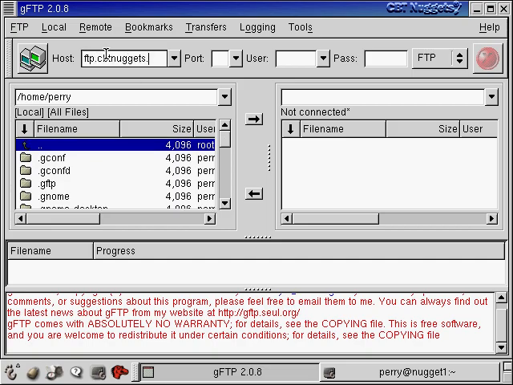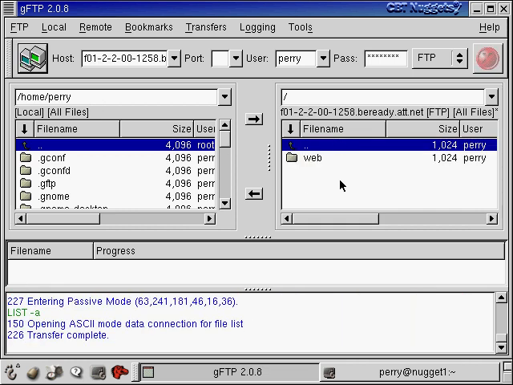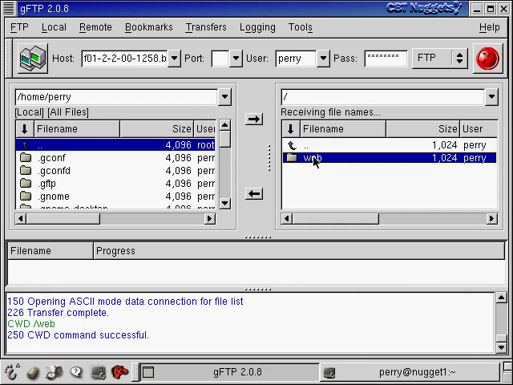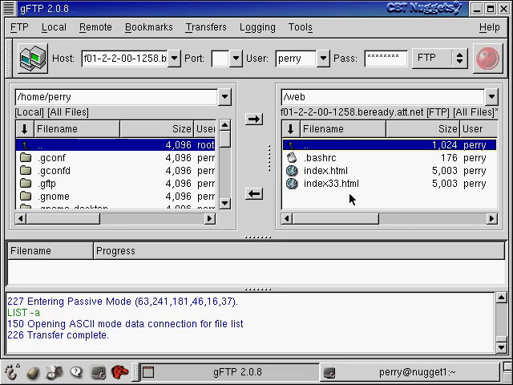Over here I put in my username, I put in my password, and I'm going to change my password now so you don't know how many letters it is, and I'm going to connect with this button over here. Okay, so now I'm connected. There's the web directory. I double click on that, and now there's a listing of the files out there, the index33, and so on.